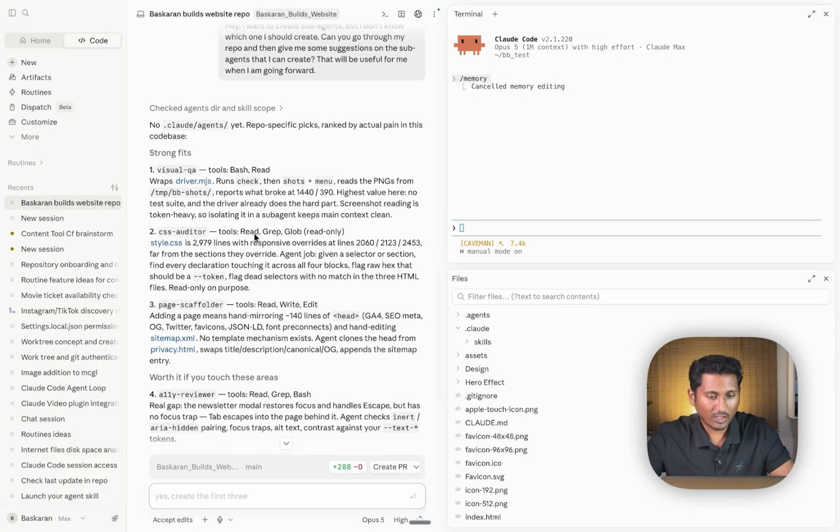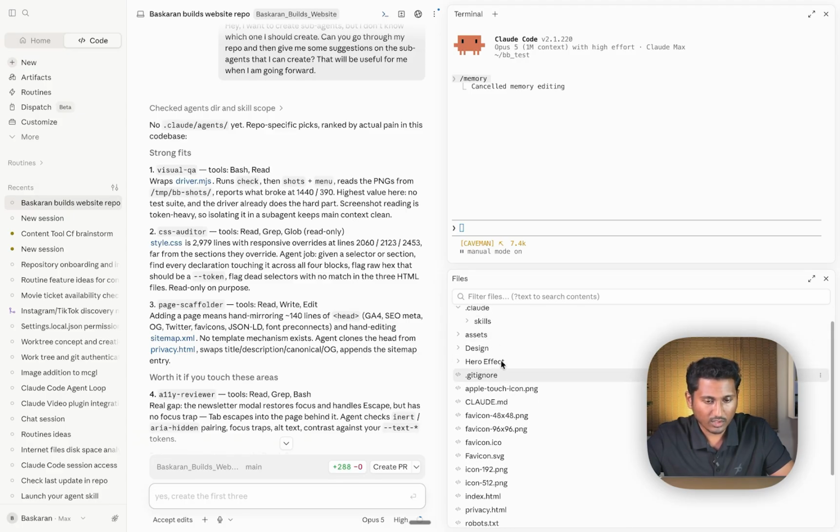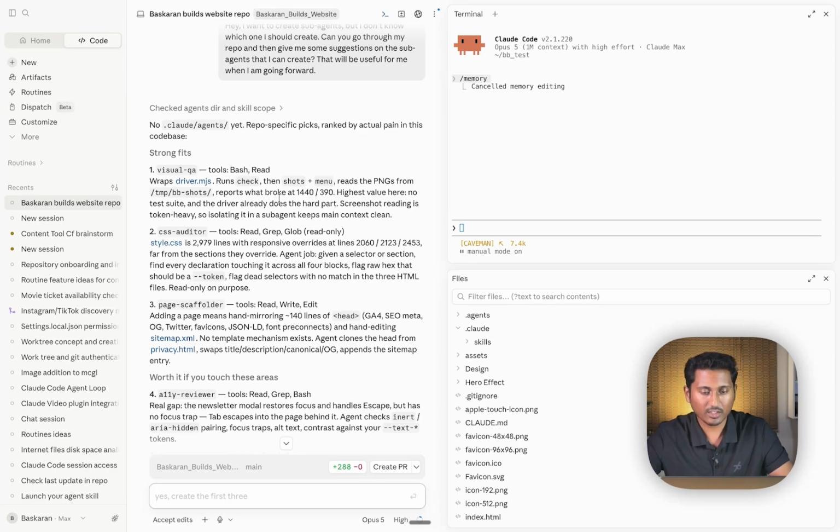But let me check, visual QA, what is this about? Okay, run checks, then short space menu, read the PNGs from this, and then report what broke at 1440, which is the desktop size, and the mobile size. Highest value here, no test suite, and the driver already does the hard part. Screenshot reading is token heavy, so isolating it in a subagent keeps the main context clean. Okay, it's good for me. What it's going to do is read the PNGs from the different sizes, and then help me report what broke at a certain specific size.